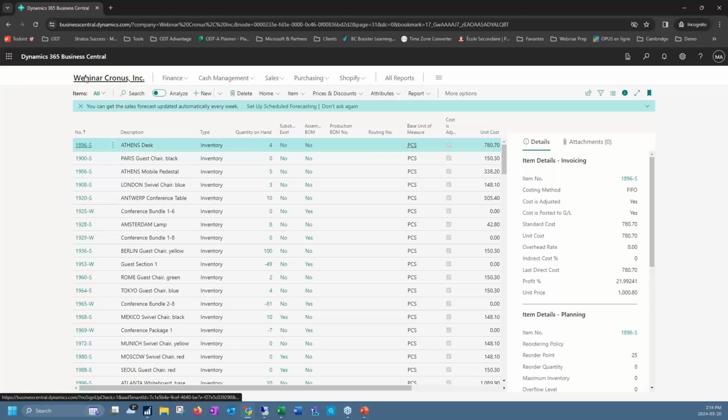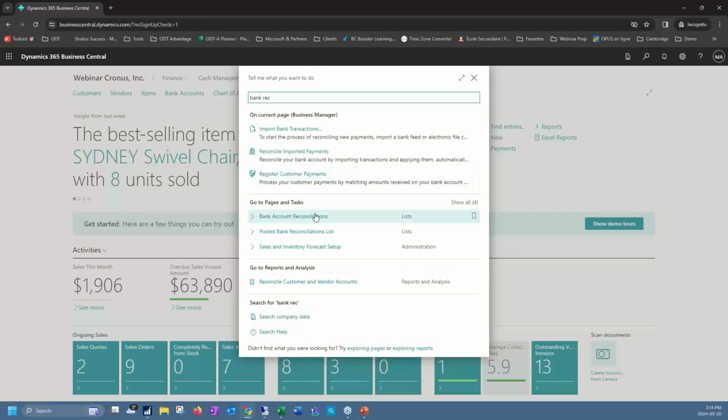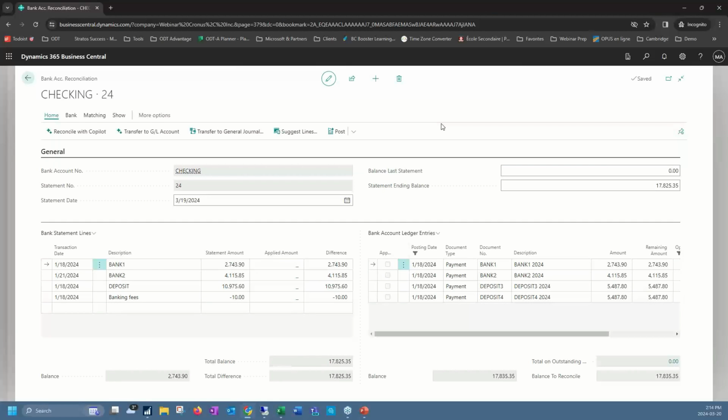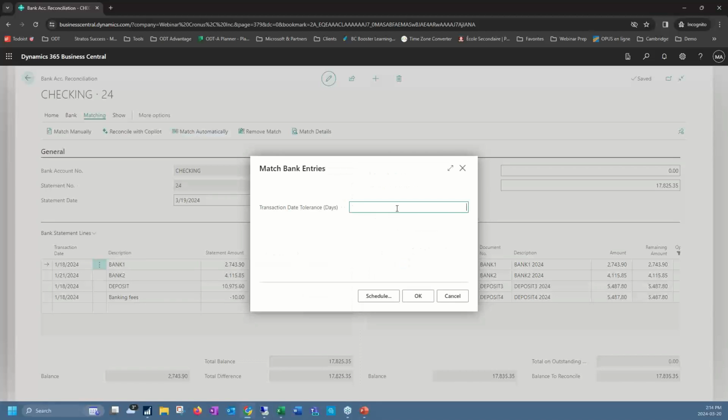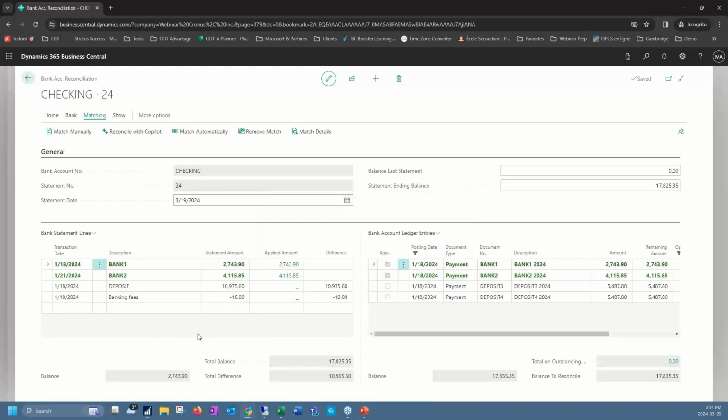The other nice feature with Copilot that is now available is the bank reconciliation with Copilot assistance. So I have pre-created an example for us here where I have my bank reconciliation. I load in my statement. I have my bank account ledger entries on the other side. What I would typically do at that point is go to matching, match automatically, and have the system find matches. When I do that, it will find 2 lines out of 4, and it will match them. The way it works is it looks strictly at descriptions, the type, and the dates and the amounts, and it will try to do some matches.